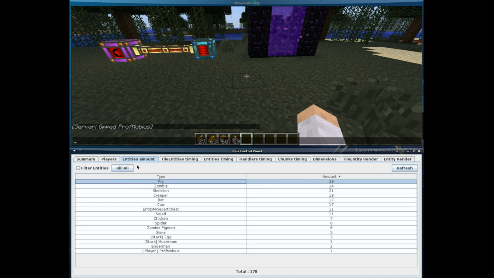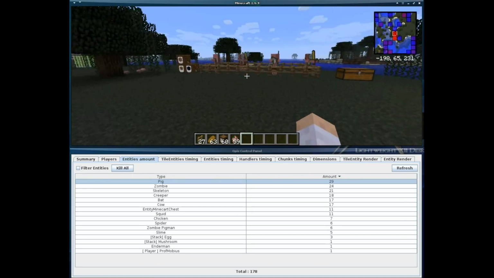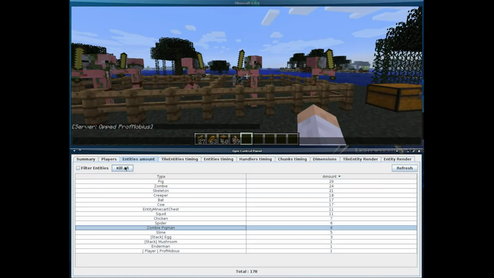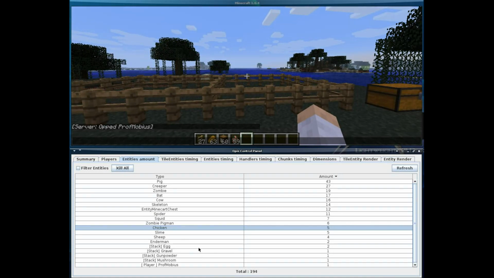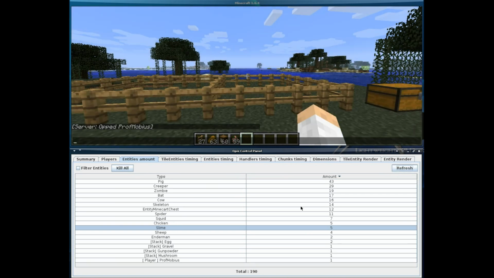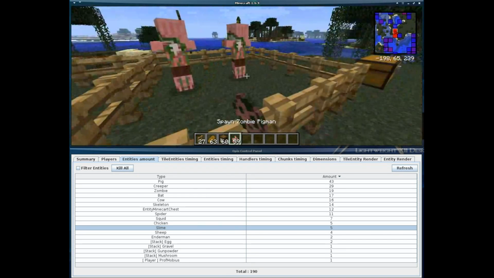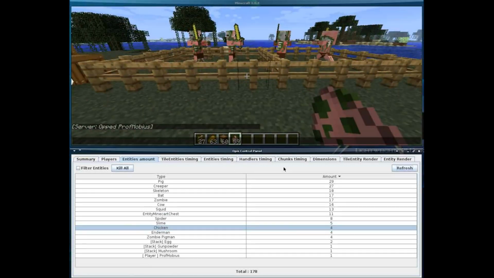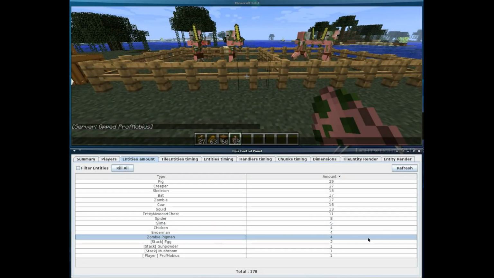It also lets you kill all the entities of one type. So let's say I have my zombie pigmen here. If I do kill all here, it's going to kill all the zombie pigmen on the server. Easy enough, and you have to refresh after that to get the new data. Let me put back some pigmen. Here we go, so refresh, and we have zombie pigmen here.